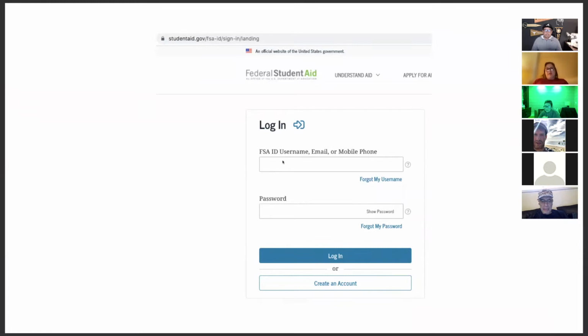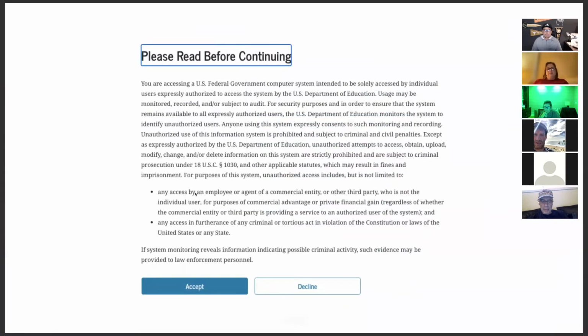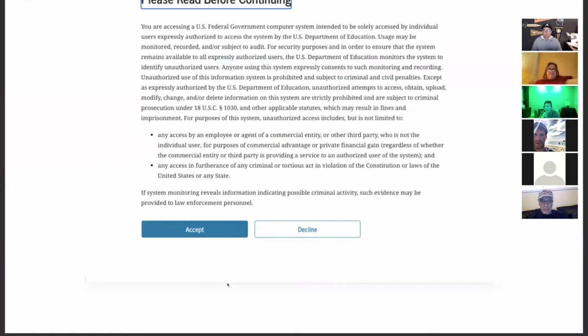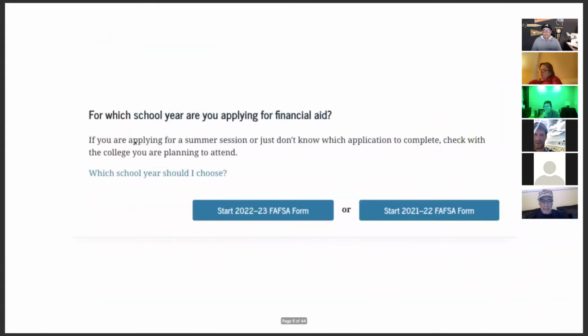So again, when we do this, log in as the student, it's going to be the studentaid.gov website that you're going to use. You're going to see this welcome part. You're going to do accept. And then as we get to this stage, you're going to do the first option. I am a student who wants to access the FAFSA form. Click there. And then the one that we're doing is going to be the one for the school year 2022, 2023. That's the fall of 2022 that your student will start all the way through the semester through 2023.